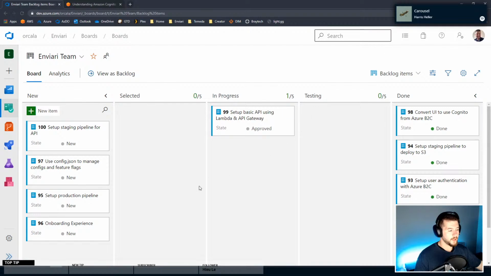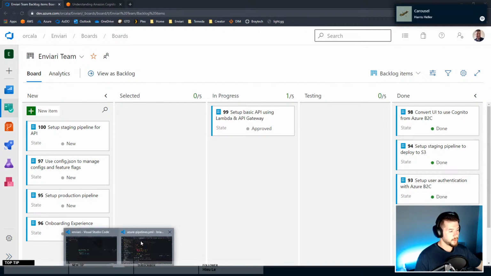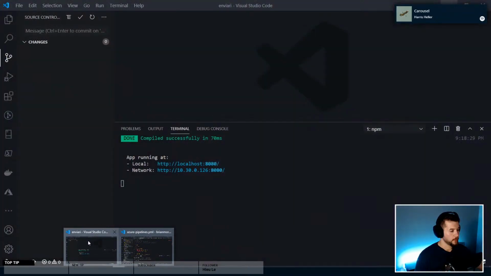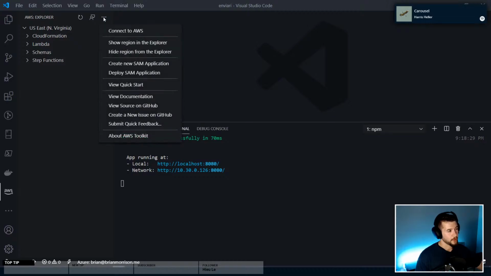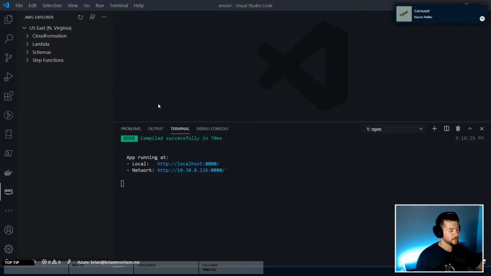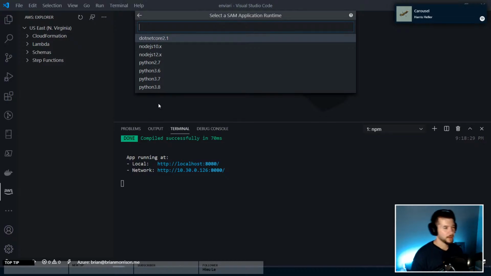I'm going to be using a tool today called SAM CLI, or I guess it's all integrated into a plugin for VS Code that I'm using. So we're going to try and use this thing today. I am signed in with my credentials on my production account. I don't think that really makes a difference. So we're going to highlight this and do create new SAM application. SAM stands for Serverless Application Model, I think, if I remember that right.